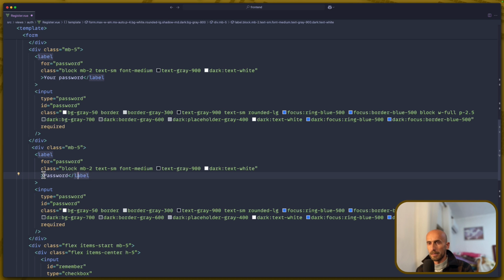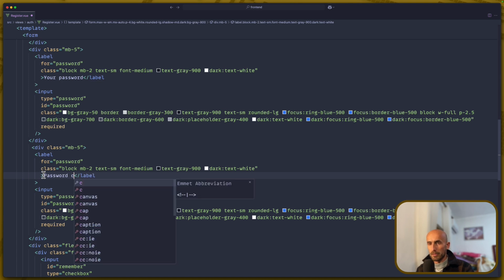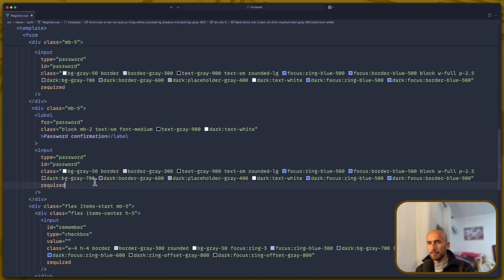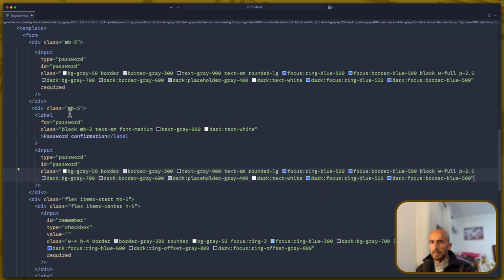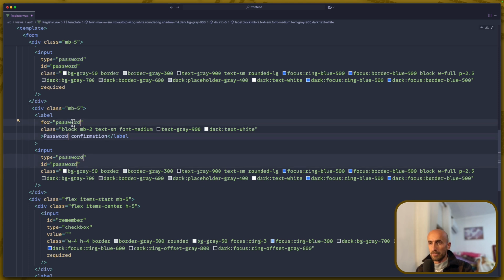Okay. Password confirmation. Good. Also, I'm going to remove the required, and the label and so on, I'm going to change for the password confirmation. Not in here. In here, I'm going to leave it like this.